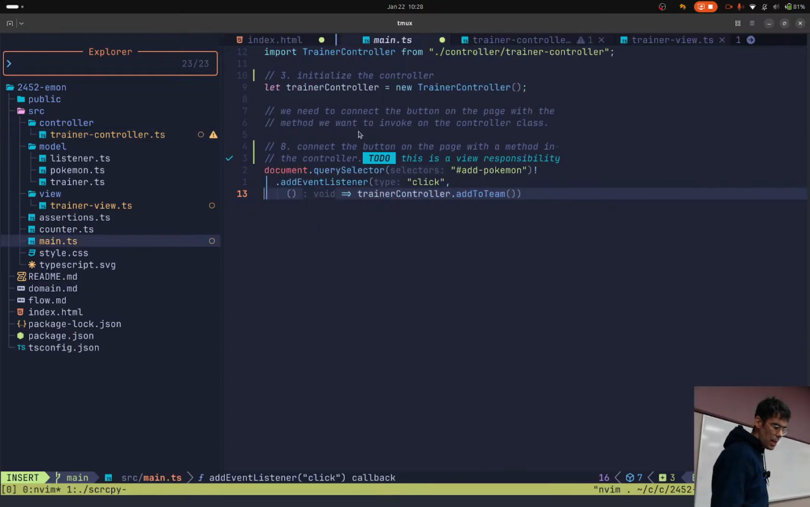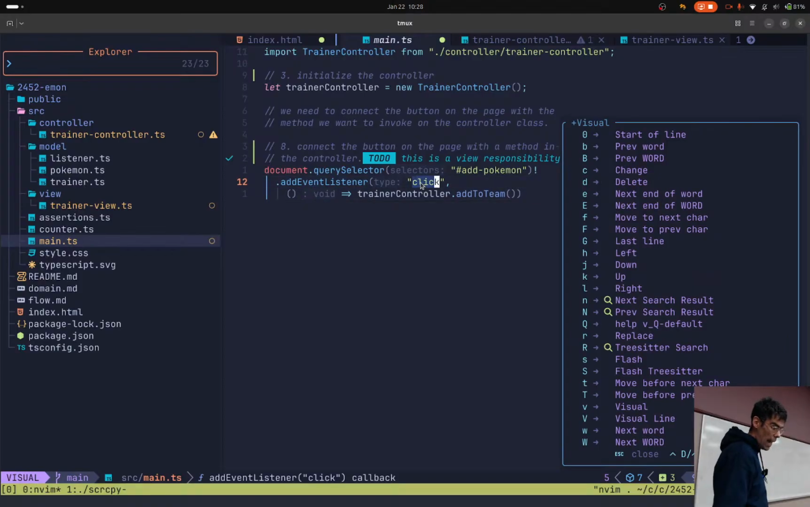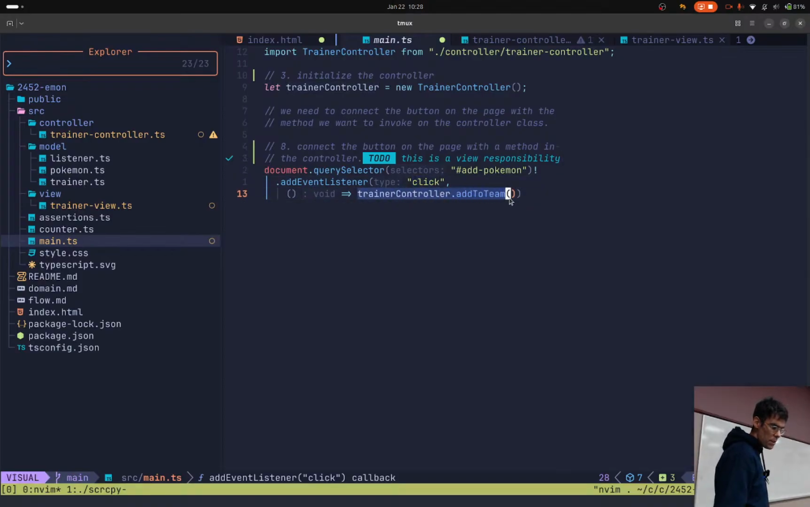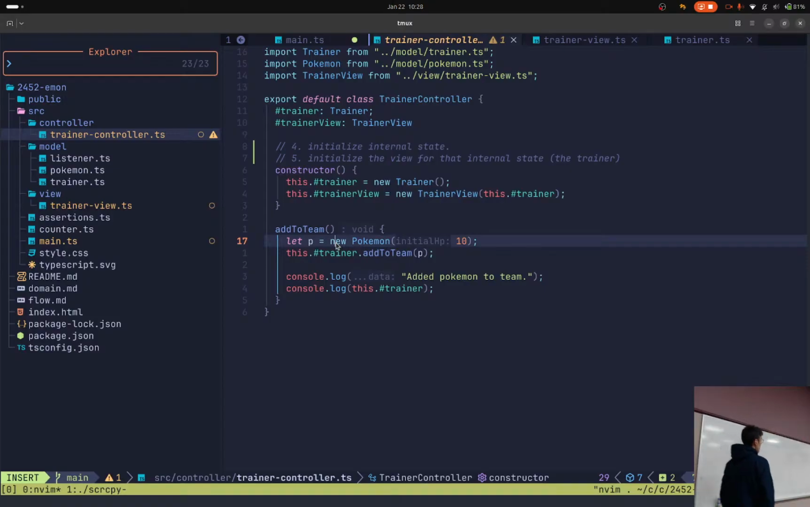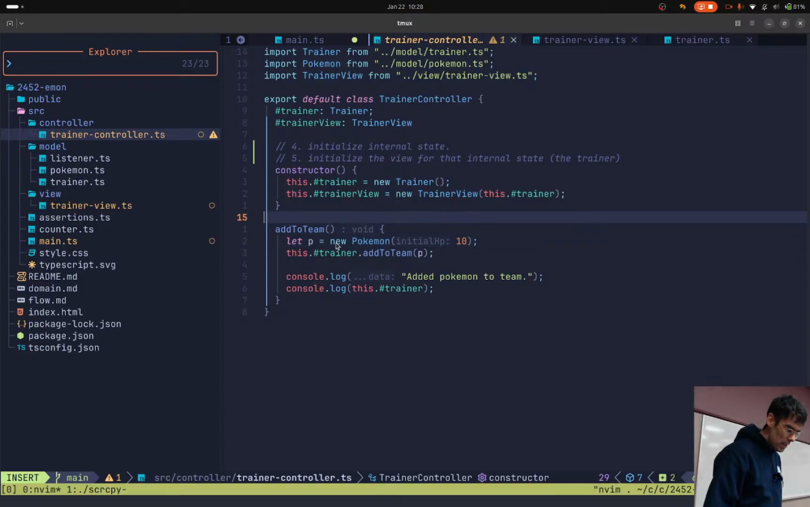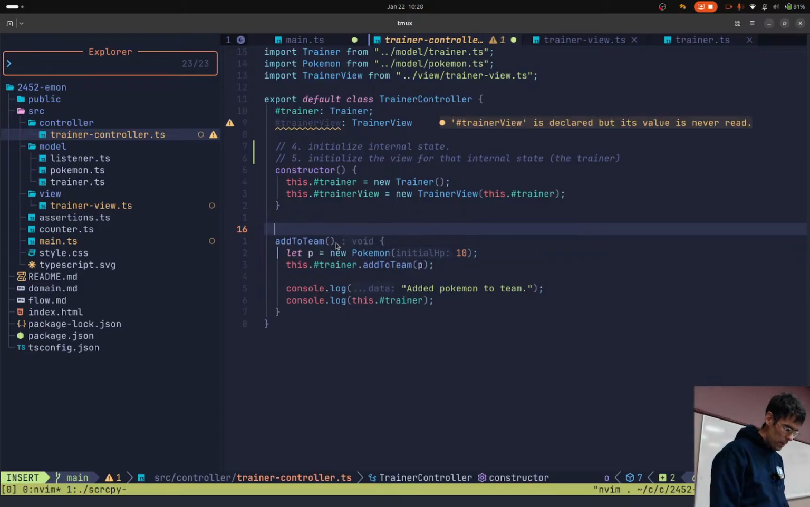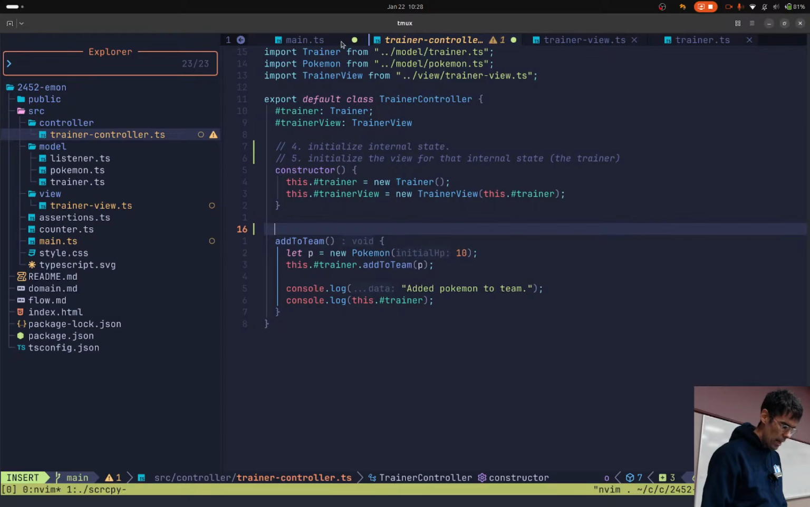This setup that I've got here, when this click event happens, I want you to invoke this method. So I've got this anonymous function. I want you to invoke this method on trainer controller that's called add to team. And so I start running in add to team here. If I am counting correctly here, this is step number 9. The button has been clicked.